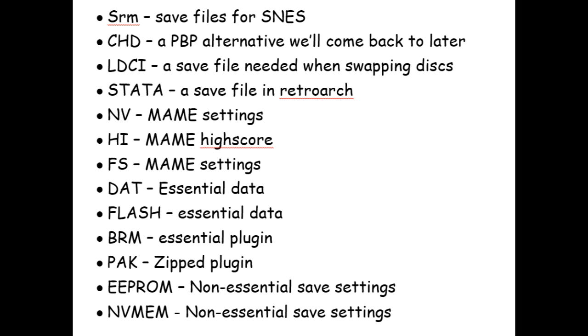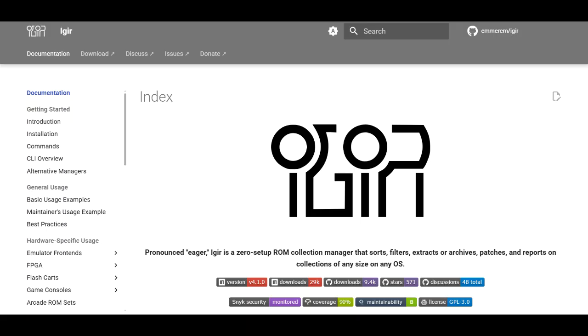The final thing I want to touch on, and this is something that you'll probably come across on Reddit or various other bits and pieces, is what they call the 1G 1R process or the eager process. 1G 1R is one game, one ROM. I found out about this relatively late on in my emulation experience, like maybe 6 or 7 months in.